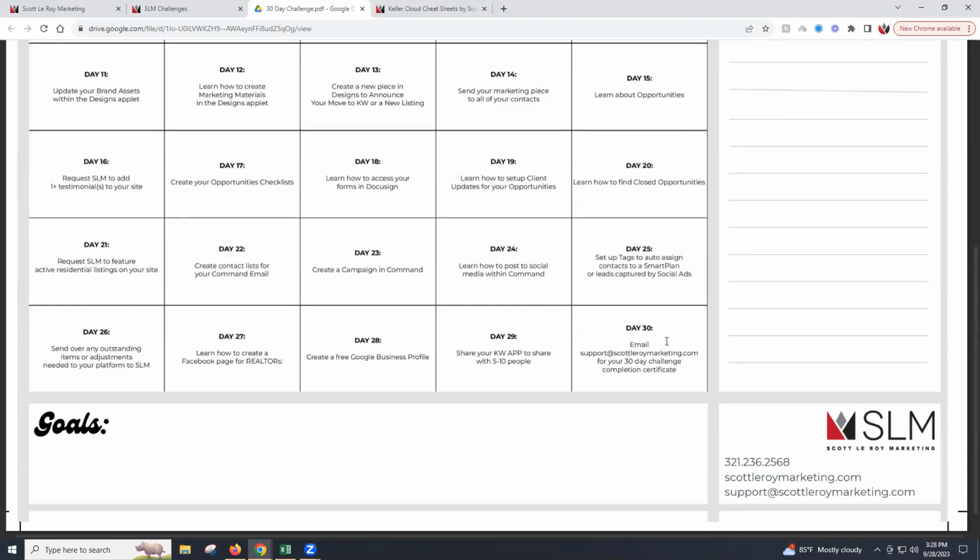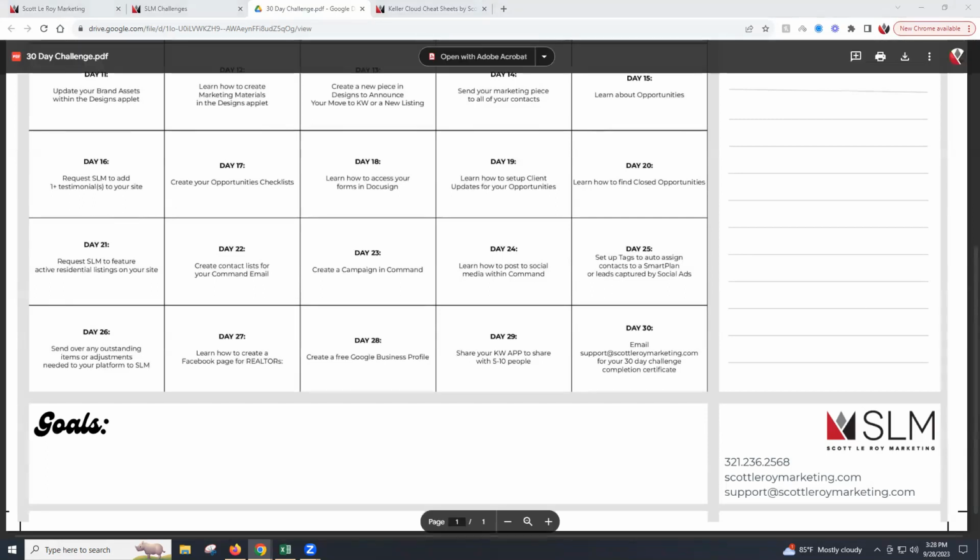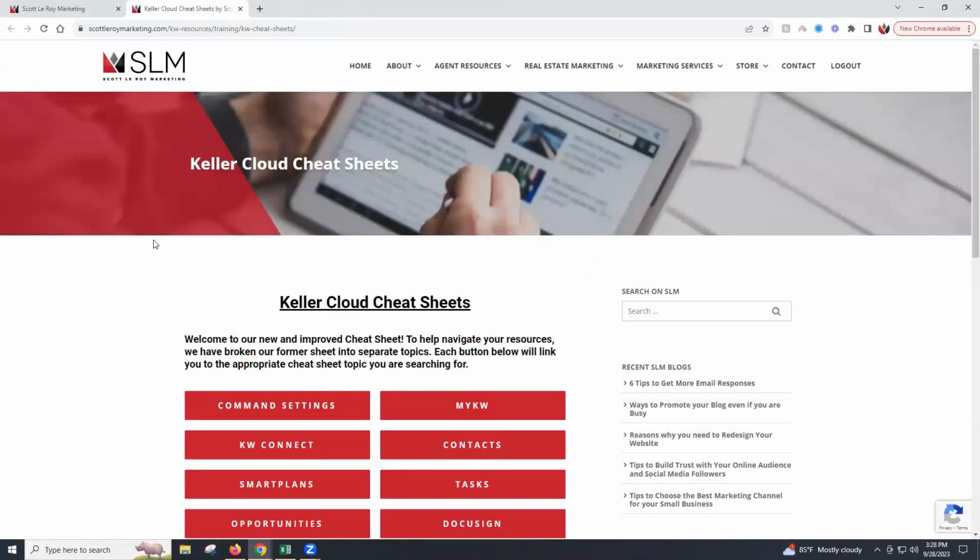So now they should know a little bit more about Command. They should know more about who we are, just to help them out even further with everything. So our goal at the end of the day is definitely to make their life a little bit easier on here. All right. Now, beyond the challenges, we also have our cheat sheets.